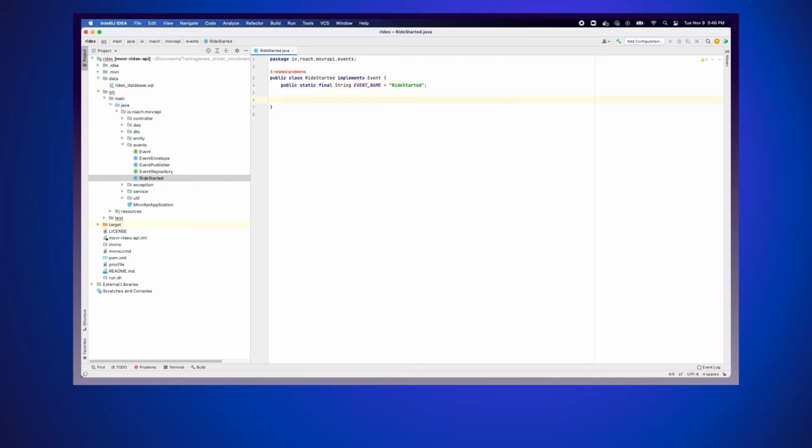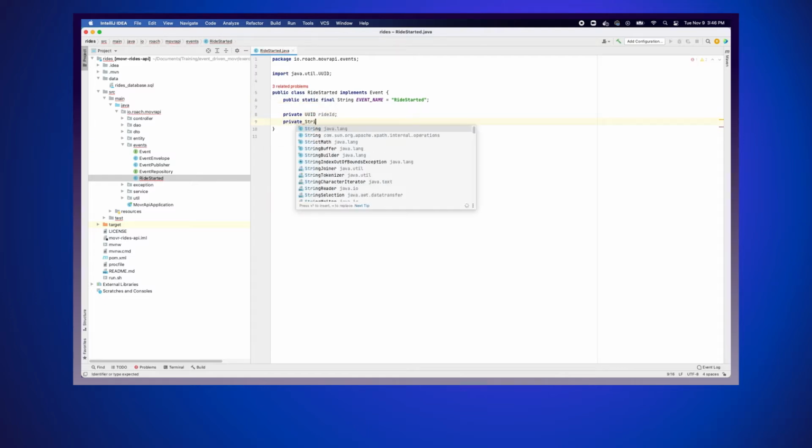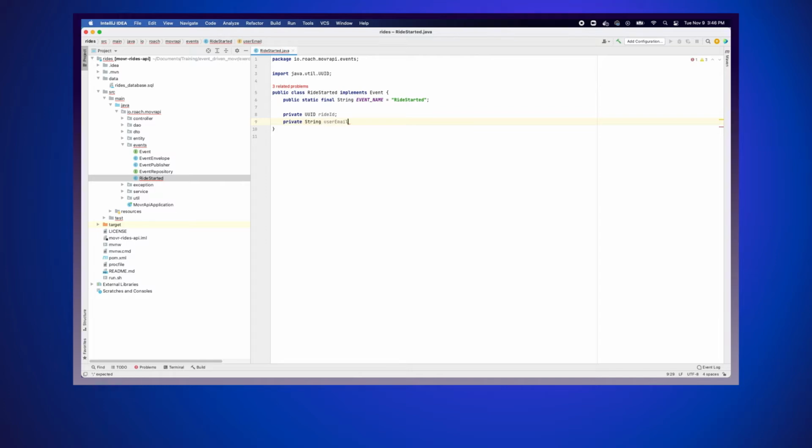Now, the other thing we're going to need is a private UUID, and this will be ride ID. Then we're going to want a private string, and this will be user email. So this is the identifier for the user who is initiating this ride. We want a private UUID vehicle ID. So this is the identifier of the vehicle that the ride applies to, and then a private local date time, and this is going to be start time, and again that's going to be the time that the ride starts at.